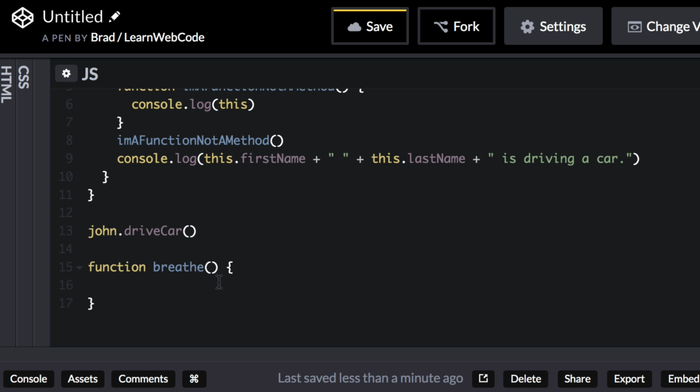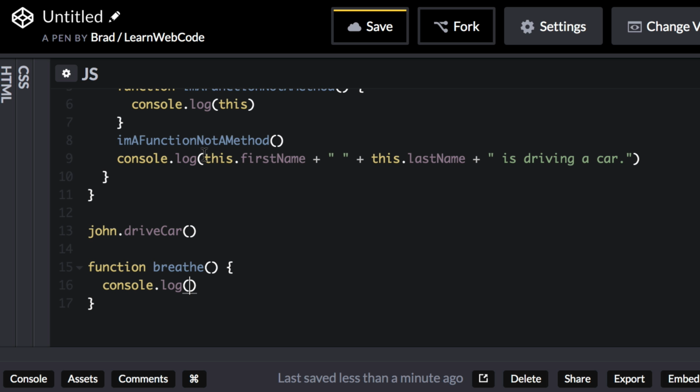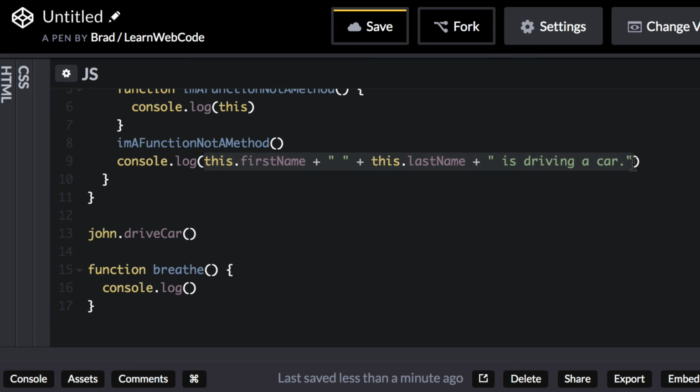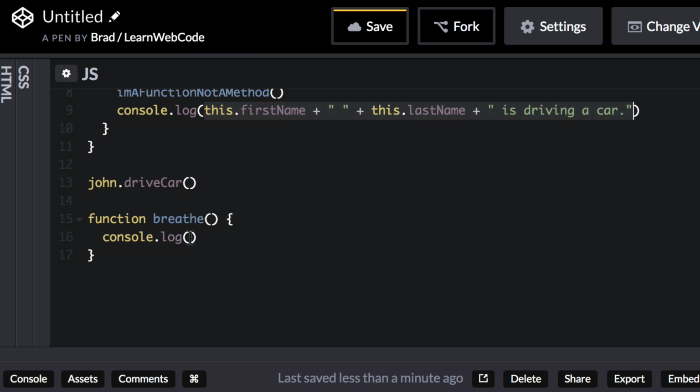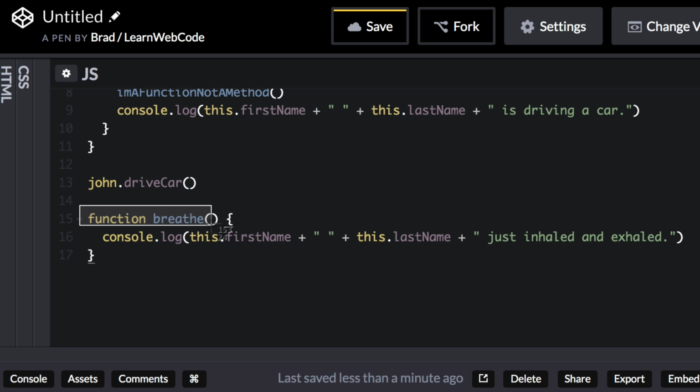So we've got this new function, and imagine inside it we say console.log, and then to save a bit of typing, we can literally just copy and paste the code that I'm highlighting right now. Right, so up in the drive car method, I'm going to highlight from this until the closing of the quote, and then paste that into our brand new function. And then for the ending part of the string, let's just change it to say, just inhaled and exhaled. Okay, so now we've got this new function named breathe.